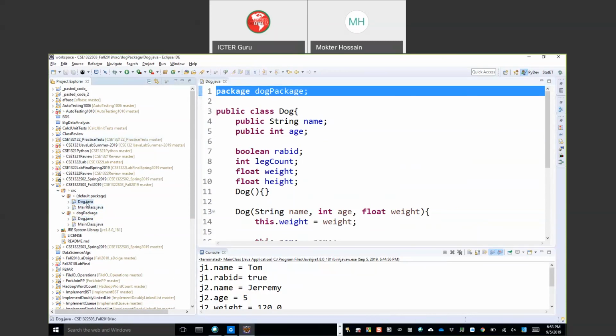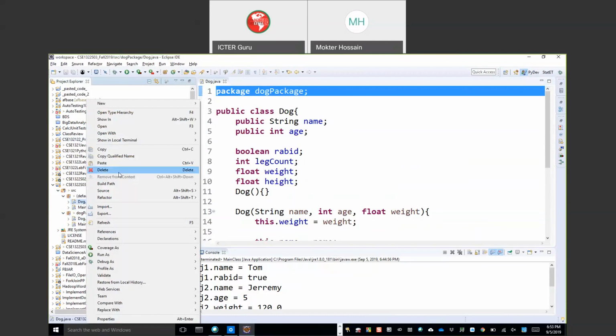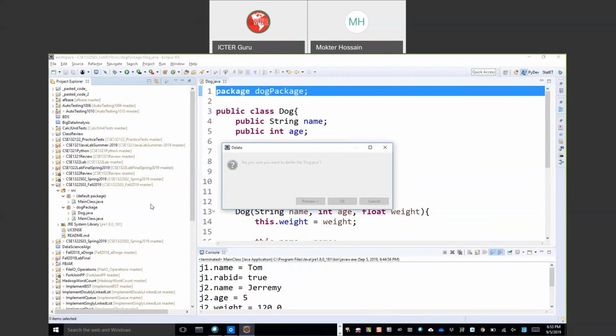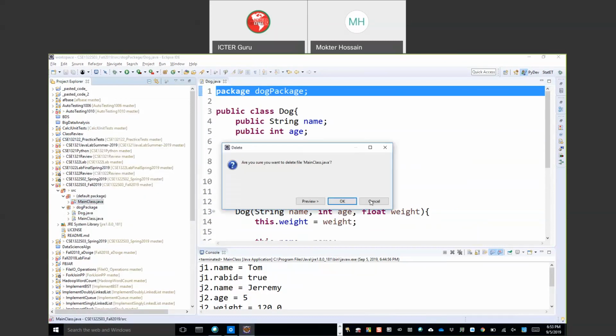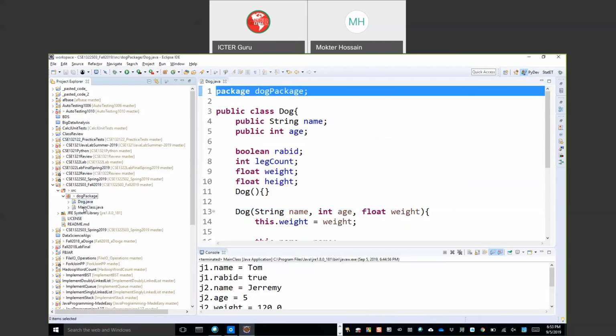So then I do not need this actually. I can delete this dog class and I can also delete this main class. So I am using this main class within the dog package.